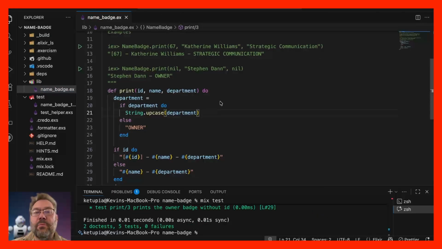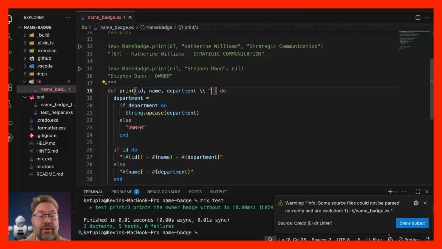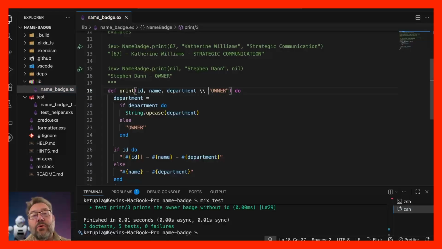Some of you may have remembered from the high score exercise that we can provide a default value here. I find default value to be a little bit of a confusing label because this will only happen if the argument is not supplied. In the test cases, the value nil is supplied, and so nil will be honored and not replaced with owner. So this default value syntax here will only work if the print function is called with ID and name.